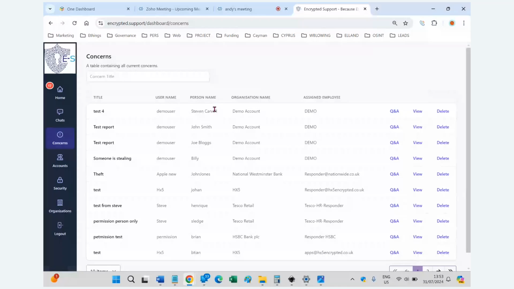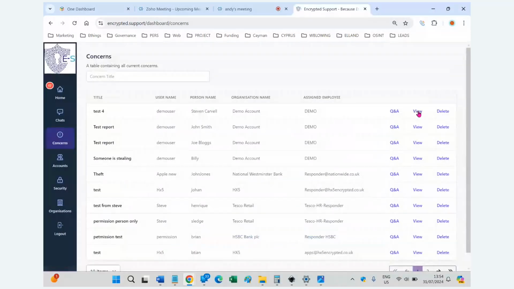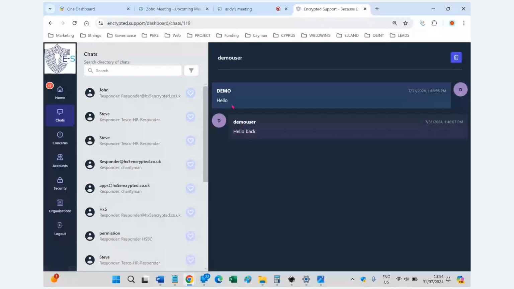This will be the organization name. So you've got National Westminster Bank, Tesco, HSBC, and this is the employee who's actually dealing with it, and the responder, as we call them. The Q&A are question and answers that the responder goes through when they open up an account. I think this one has got some answers in it. Yeah, so these are the questions that get asked on the mobile application. It's basically risk assessing for the whistleblower to make sure they're going to remain safe, and you'll get access to them. And if you click the view button, it's just going to take you back into the messaging system.